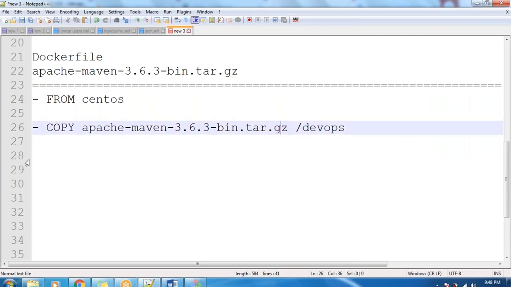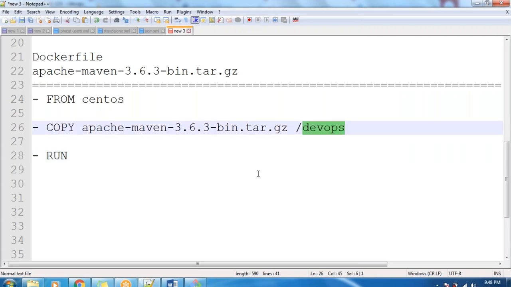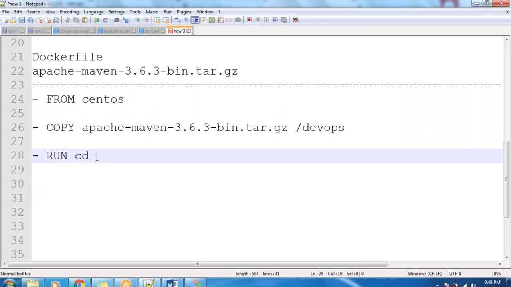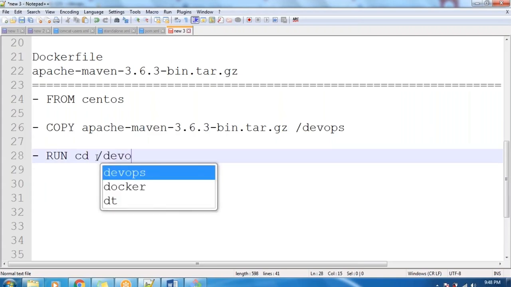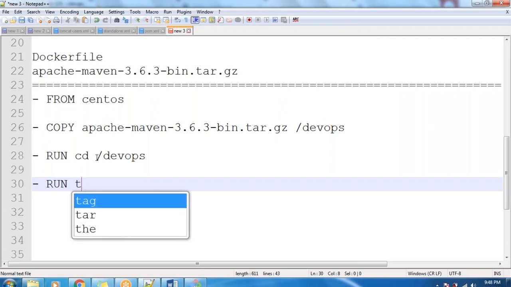So now what I need to do is run one more command, like a RUN. Again, I need to go into this location. Let's say, so RUN, what I will do, I will use cd /devops. Now my script will go into that location. Then I need to run one more command, RUN. Then it has to unzip.